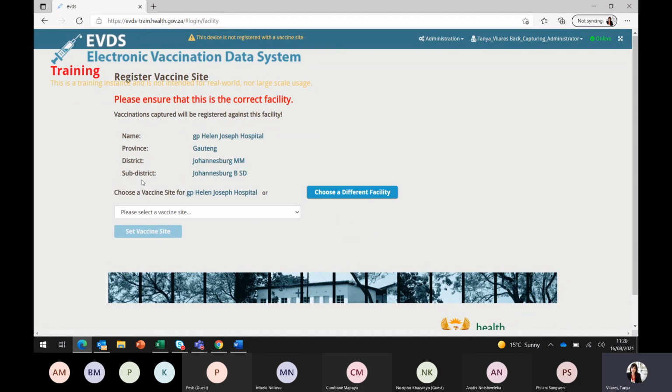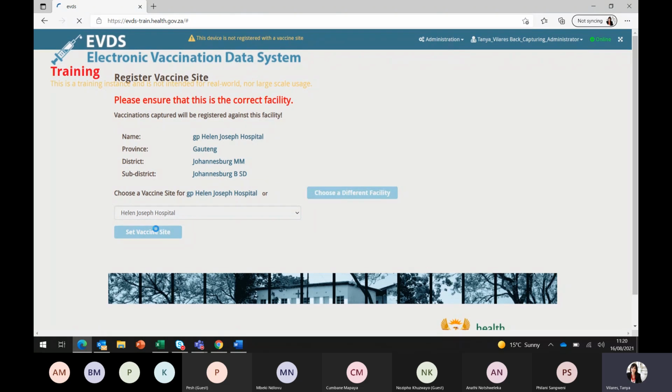So I'm going to set my facility. It will give the information and it will have a pop-up saying, please ensure that this is the correct facility. Again, this is just to reiterate that as you are capturing the vaccines, it's very important because the vaccines have to be captured against the right facility. And a facility such as Helen Joseph might have more than one vaccine site, so you'll just select the vaccine site and set it.